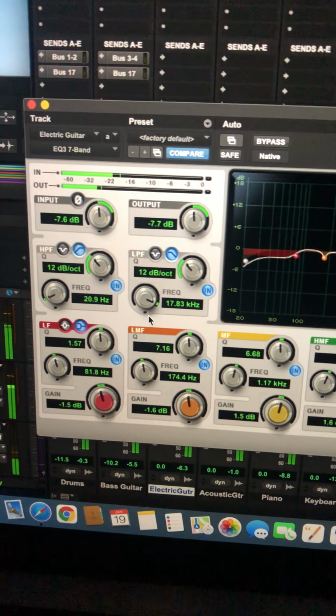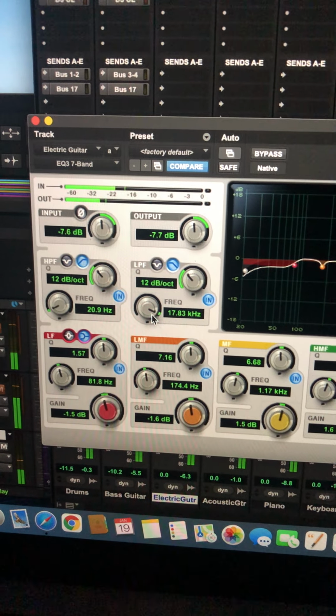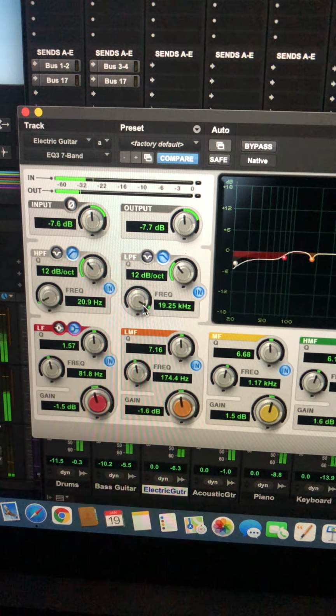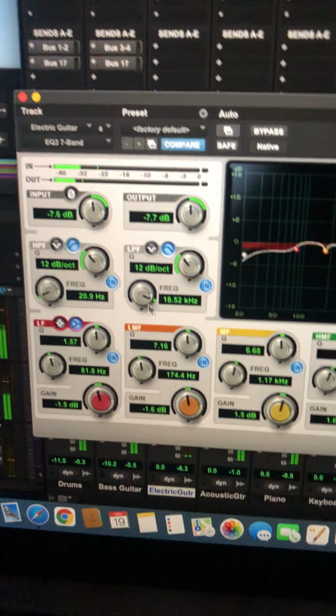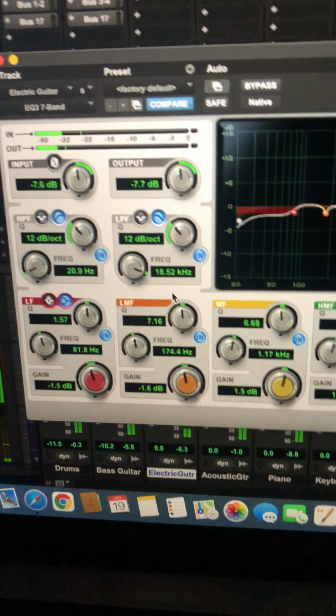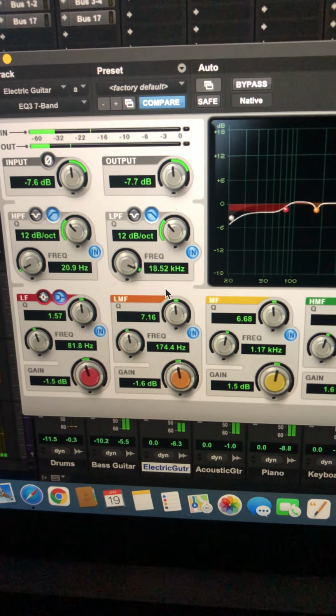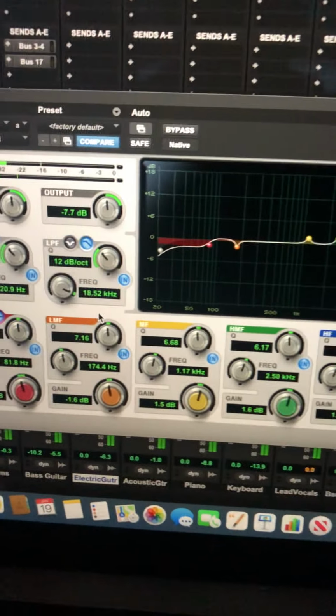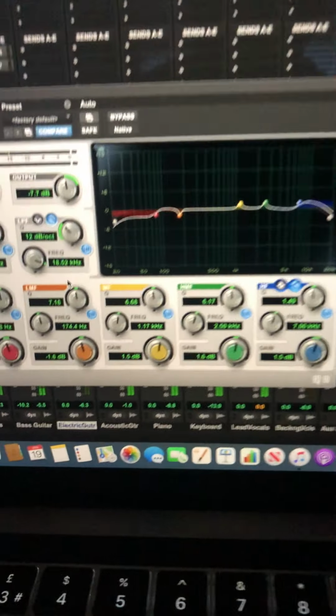However, that's going to be the opposite way around, so let's cut a wee bit. So here we're at, actually maybe I'll just cut it down a wee bit. Okay, so we're at 18.52 kilohertz, as you can see. So it's not too heavy, which is good.